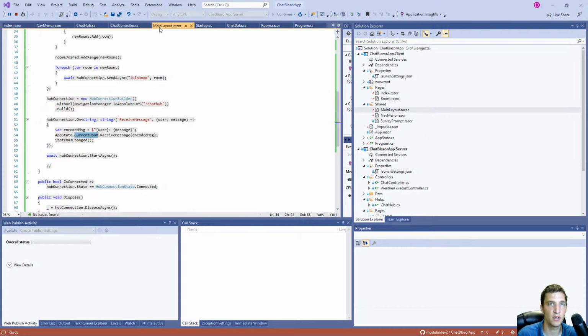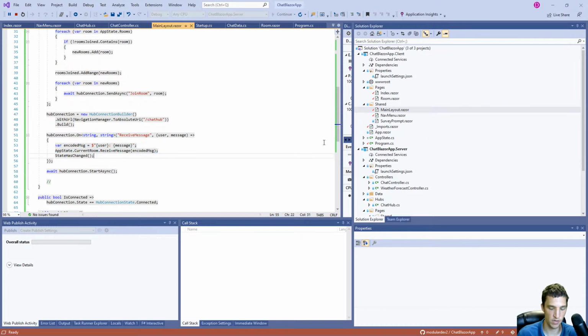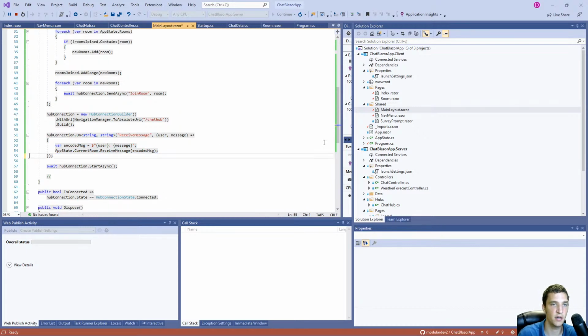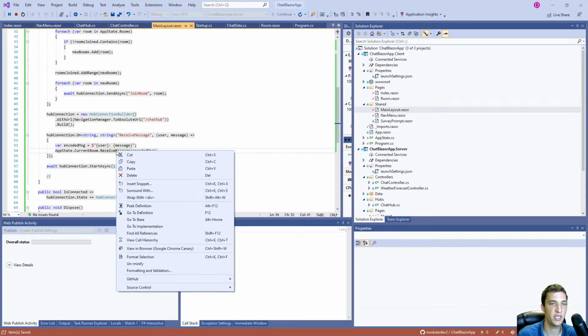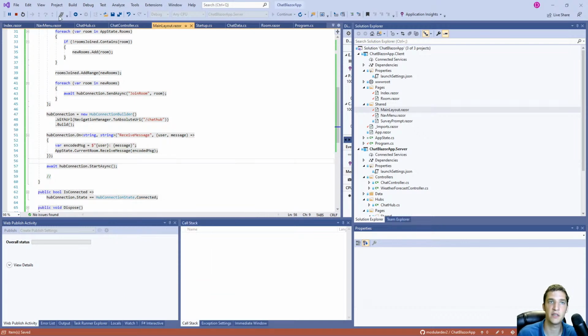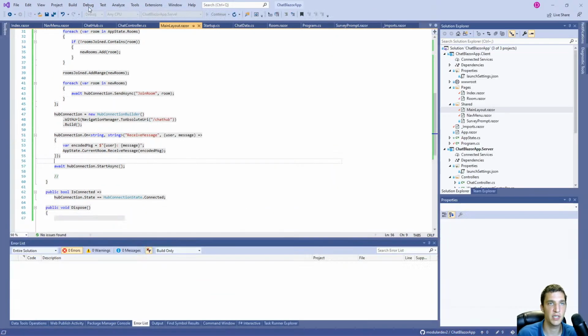Let's see, where were we? Main layout. This was probably erroring out. And actually, we don't need to call state has changed from inside here because the component that receives the message will call state has changed. Okay, let's try this hopefully only one more time.